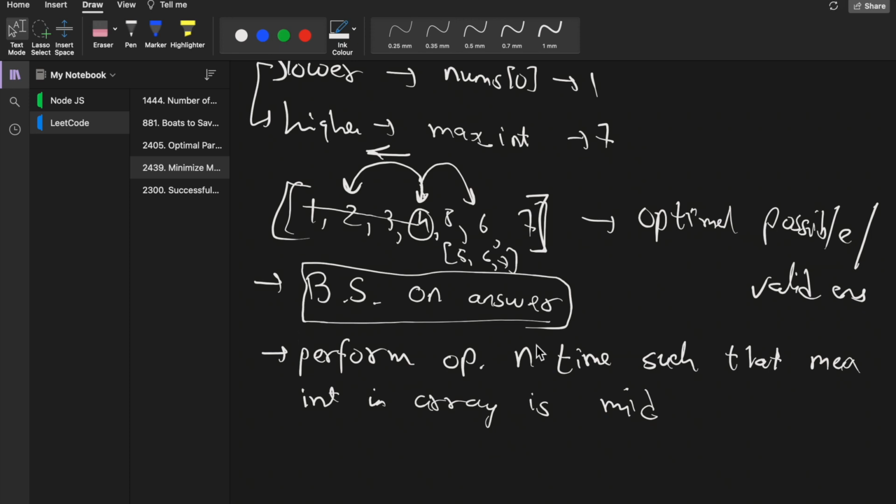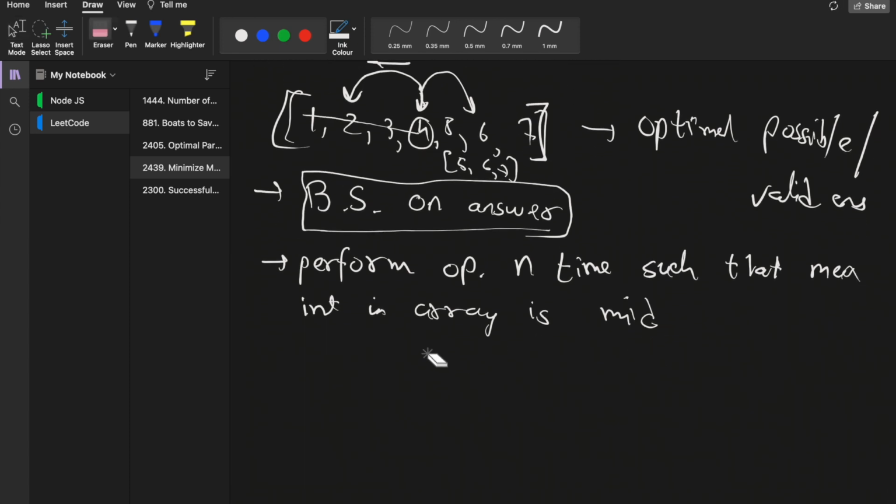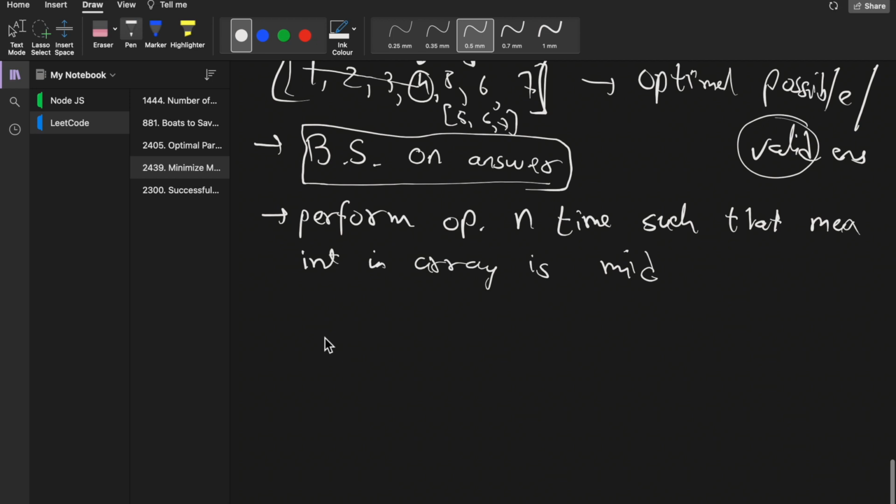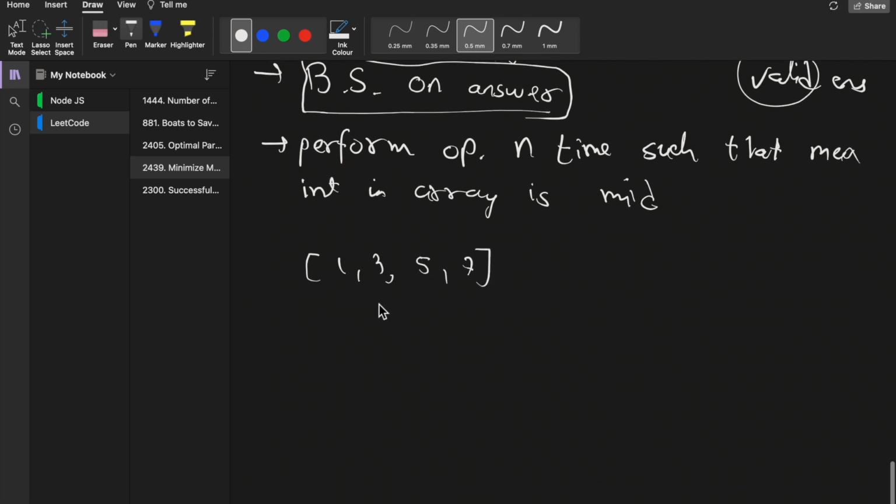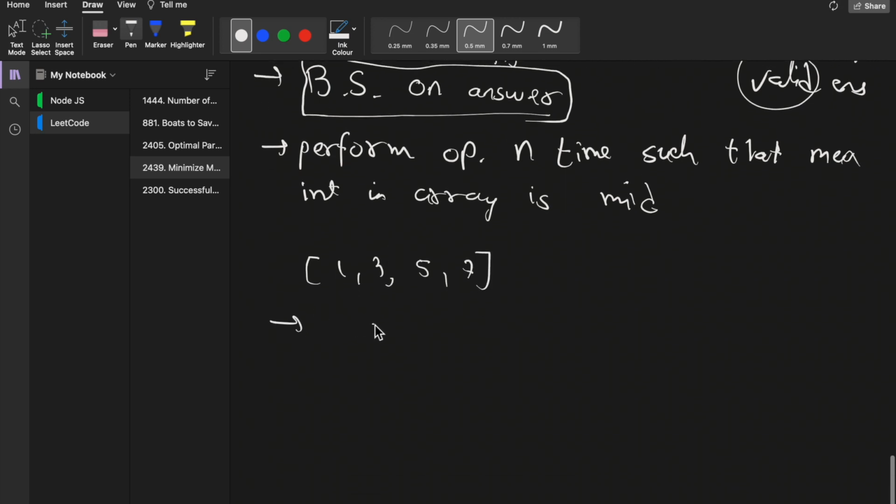Clear the intuition part? Now to check, we need to think of how we can find this valid answer. This is where we write the helper function for the binary search. Before that let me show you one simple observation. For any nums array you are given like 1, 3, 5 and 7, what you are simply doing is -1 for the ith index and +1 for the i plus 1 index. Okay, you are doing this operation, right?